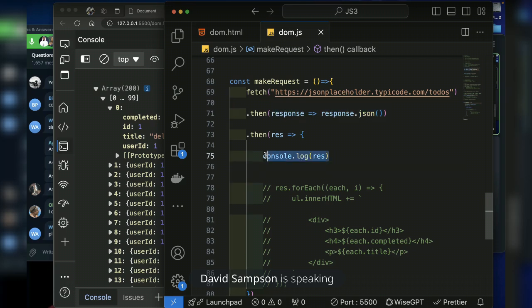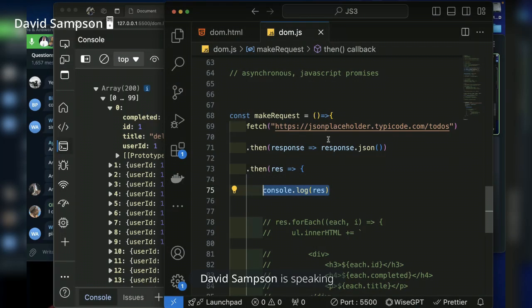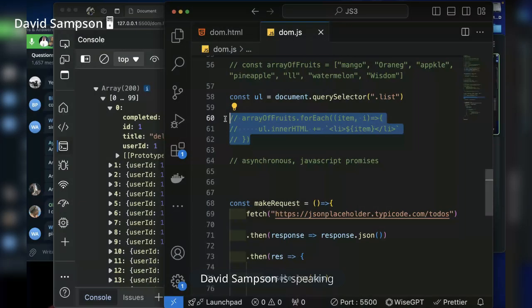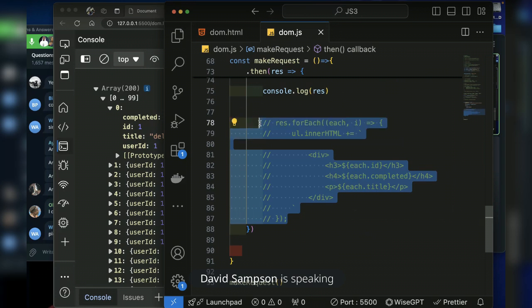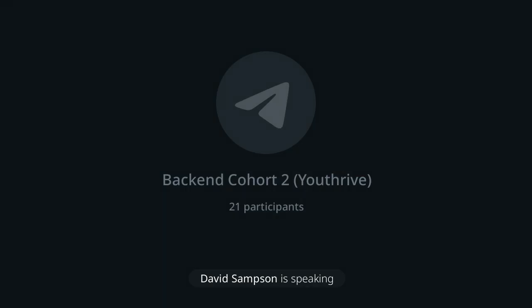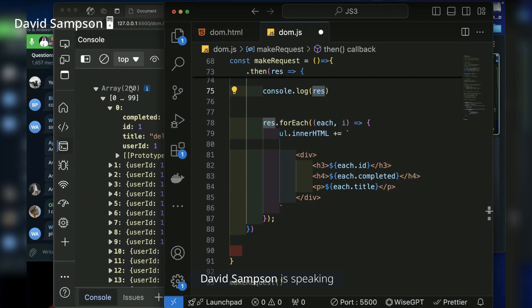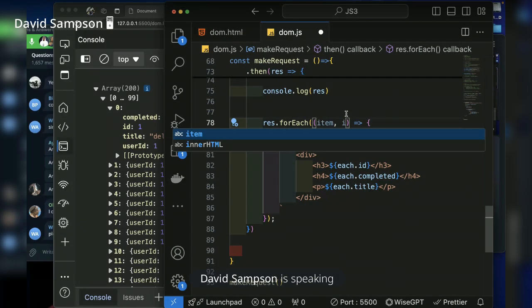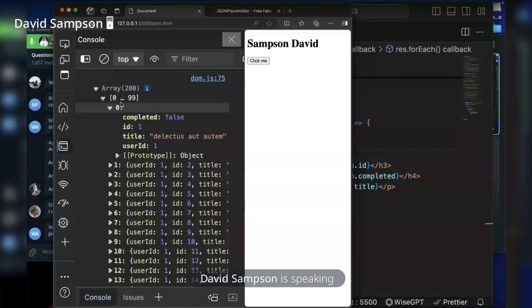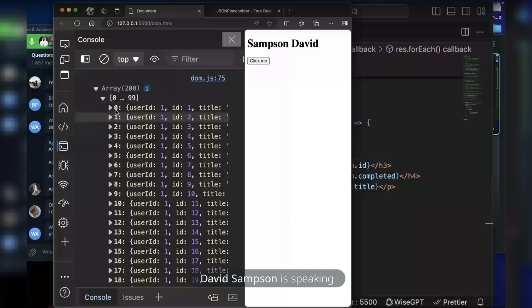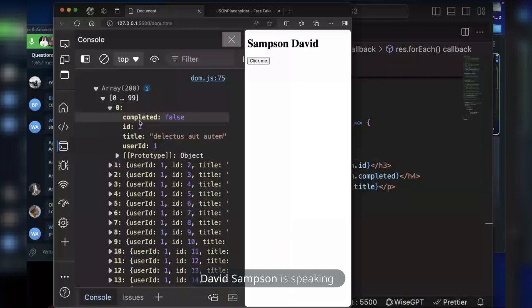So what we want to do is use the idea that we used there to display items in the browser. We call the object that has been converted, which is now an array of 200 items, and we say for each item, so let's change this to item. For each item, meaning each of these, we have item.completed, item.id, item.title, and item.userId.